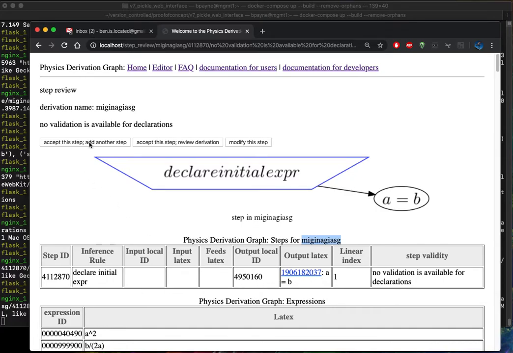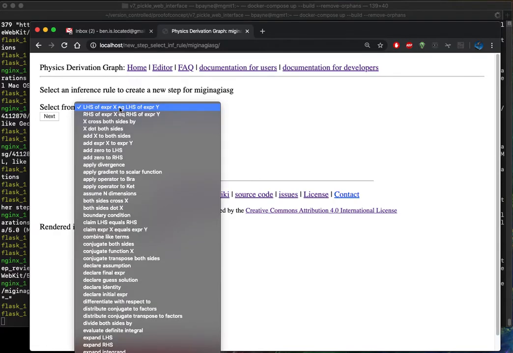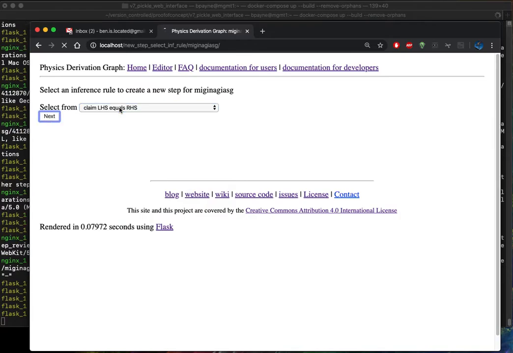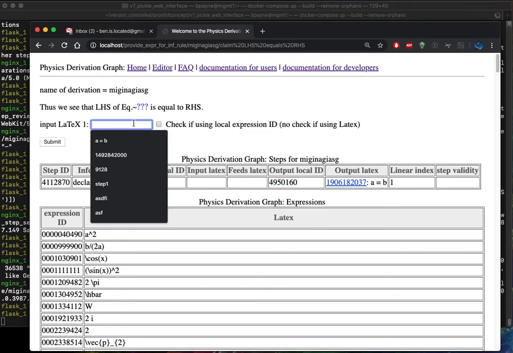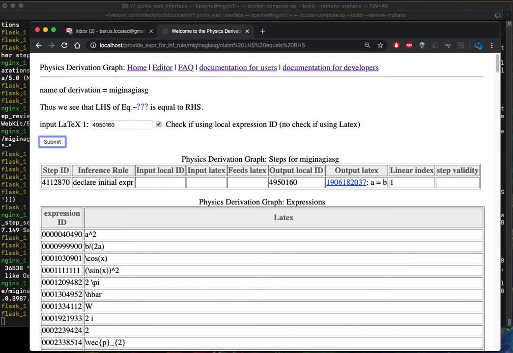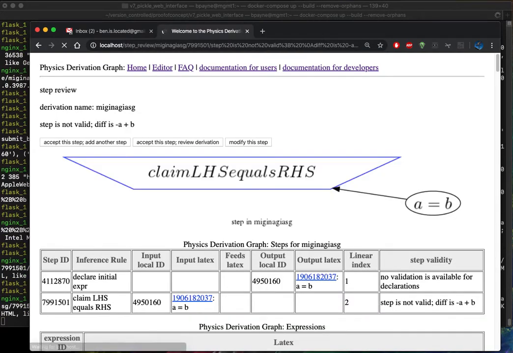And so I want to add another step. I'm going to claim that the left-hand side equals the right-hand side. And my input LaTeX this time is the local ID, and I'm going to use that. And I got a complaint saying that A is not equal to B in fact. So this step is not valid.